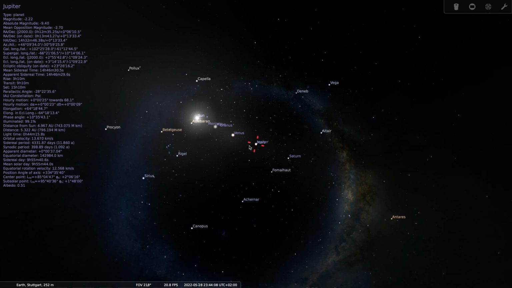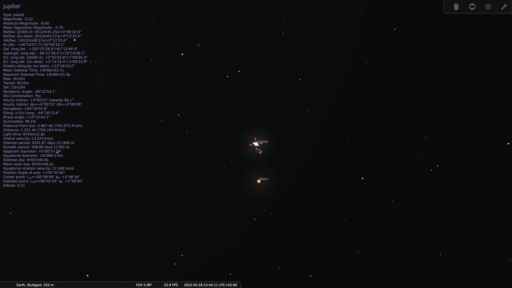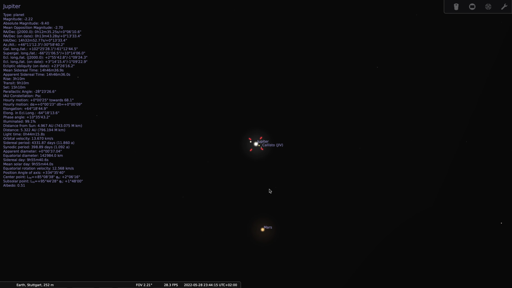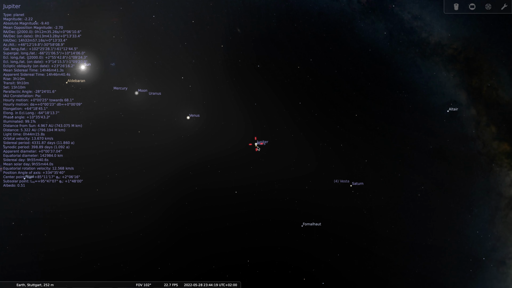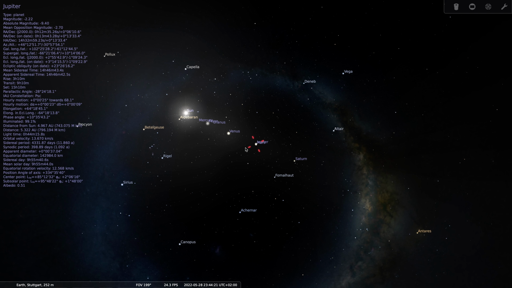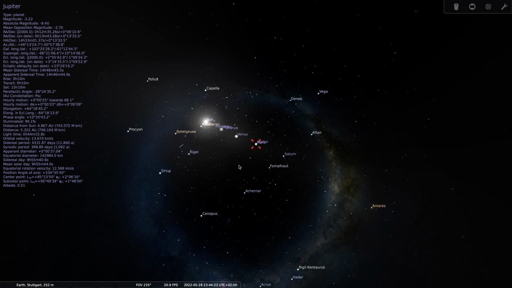You can take a look, Mars and Jupiter coming very close together. So this should be a very nice picture for the astrophotographers. So pretty nice. The red Mars with Jupiter and its moons. So yeah, this is how the movement looks like, and it gets even worse.